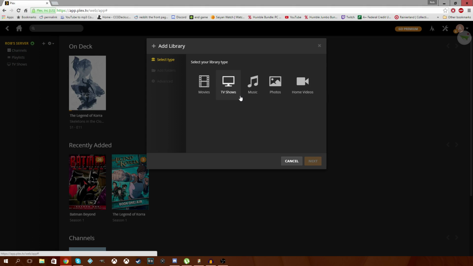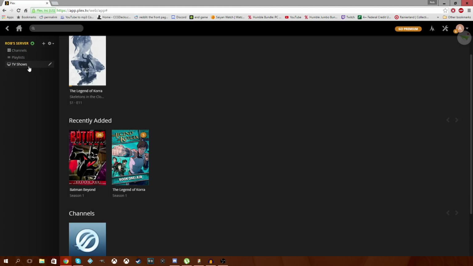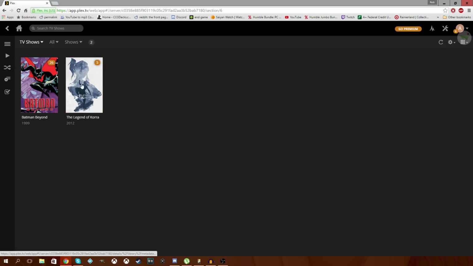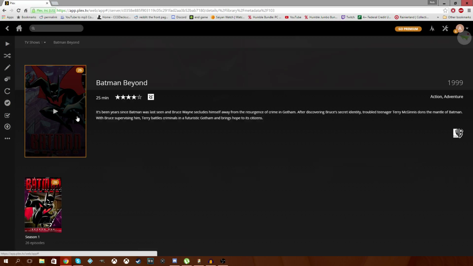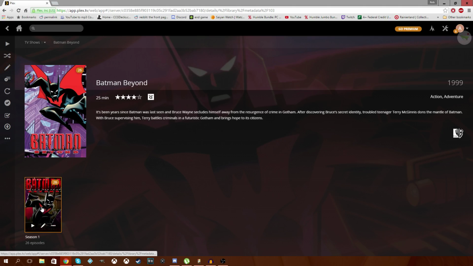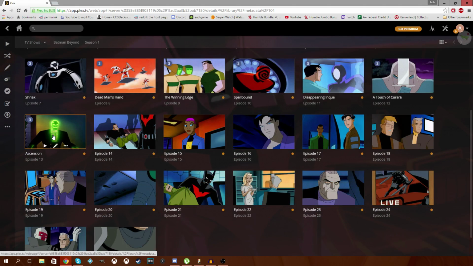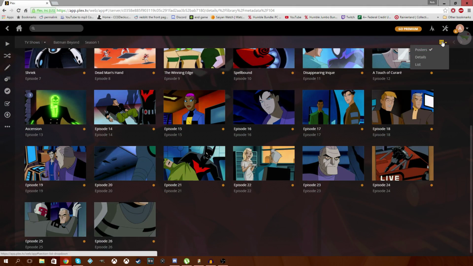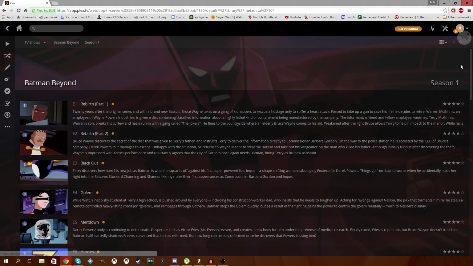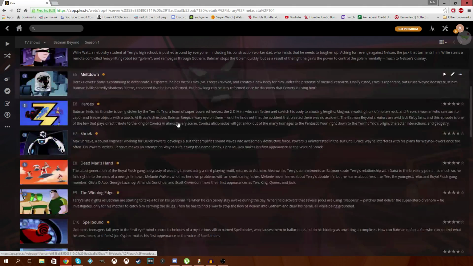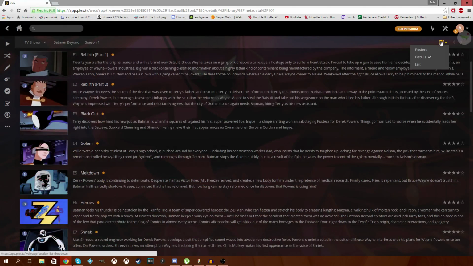So basically from there, you'll select TV shows and it'll populate what's available. So we have Batman Beyond. It'll break it down into the seasons, obviously just season one. It'll give you all of the episodes here. You can also change the view to details, so you'll get a synopsis of each episode. And you can also change it to a list view, giving you ratings and whatnot.